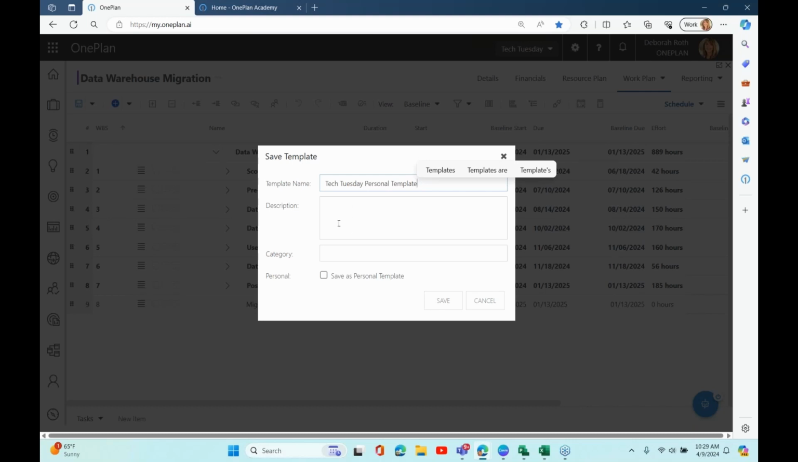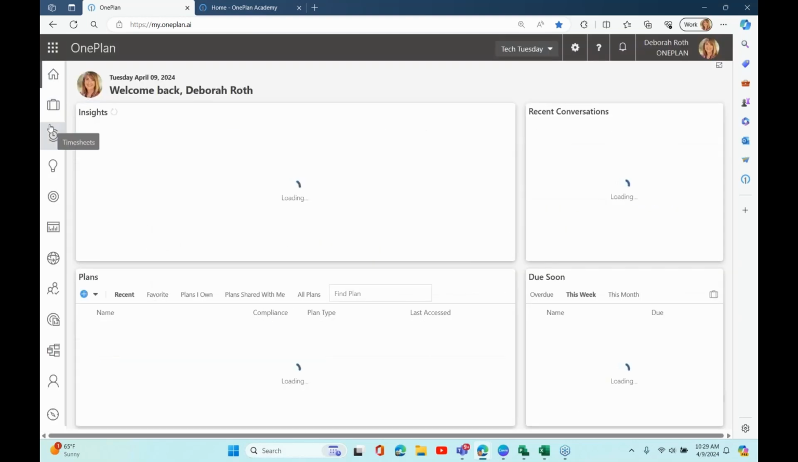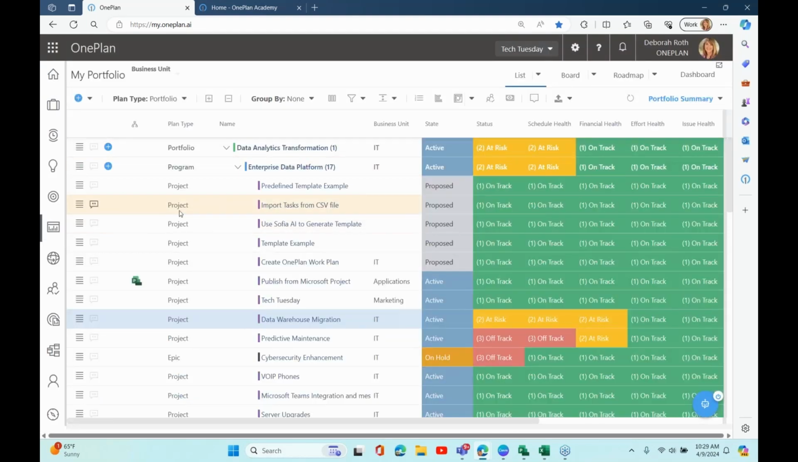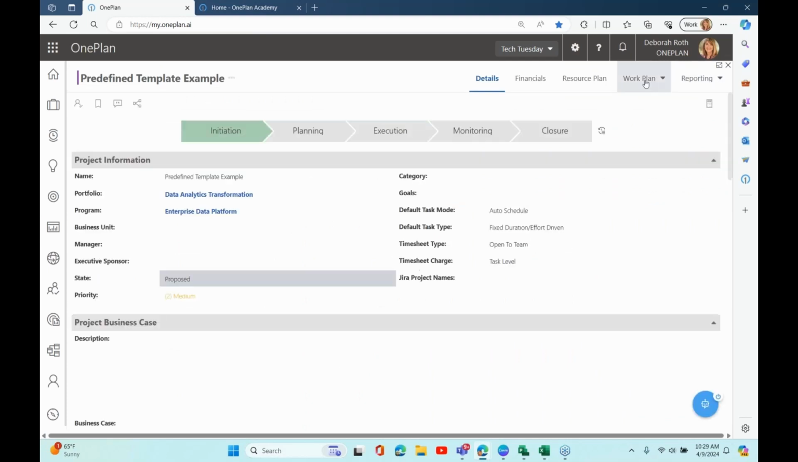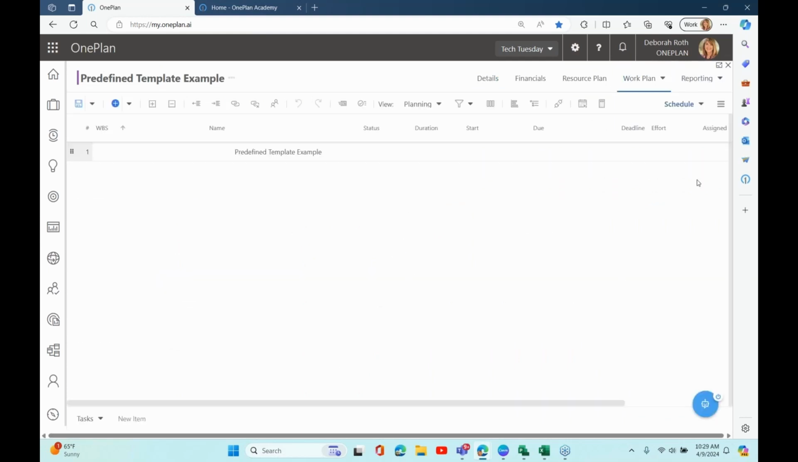So what I can do is save a template. In order for me to save it as a personal template, I need to click this checkbox, and then that's only for me. If I just save it, it will be a template saved for the organization. So I'll first save this as a personal template. And then let me go back into portfolio and then the predefined template example. I'll go into that plan.